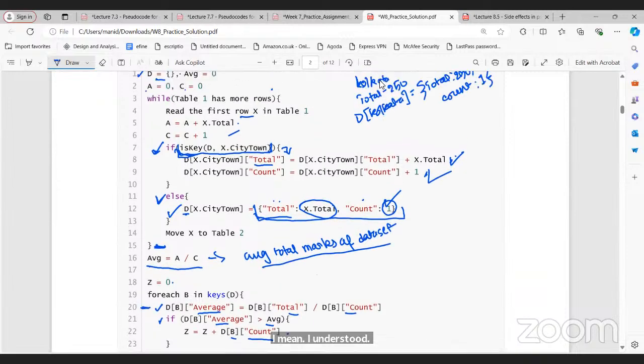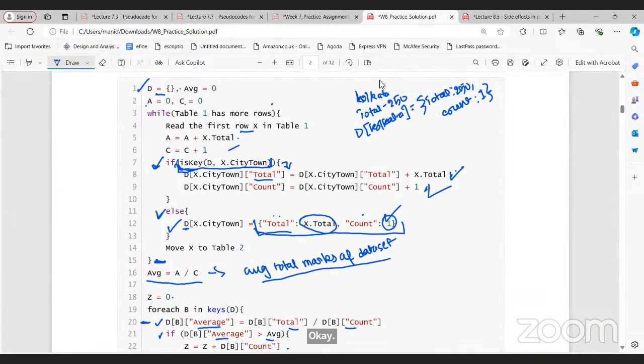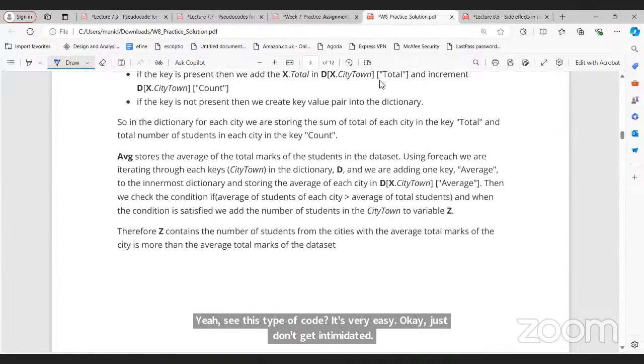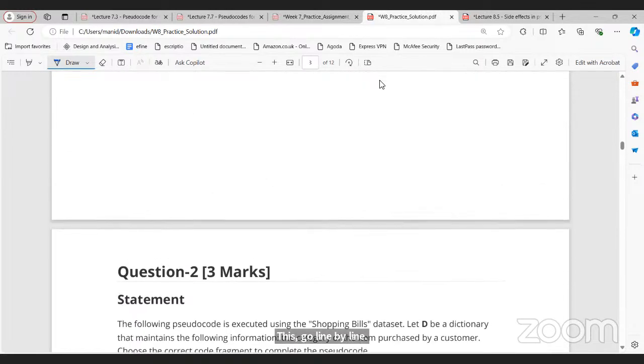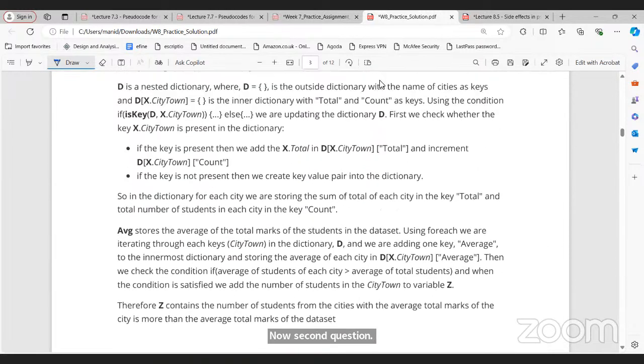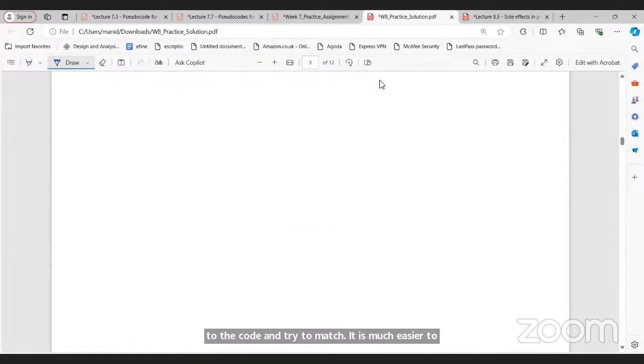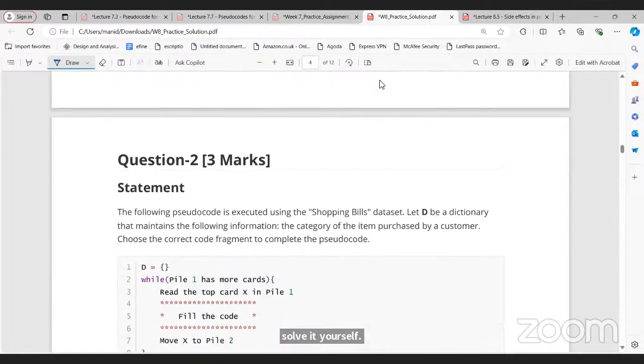Thank you, ma'am. See, this type of code is very easy. Just don't get intimidated. Just go line by line. Now, second question. Even if you look at this solution, I was looking at the solution before and thought that this was a very complicated way. If you look at this huge paragraph and then go back to the code and try to match, it is much easier to solve it yourself. If you absolutely cannot solve it, then you go for the solution.